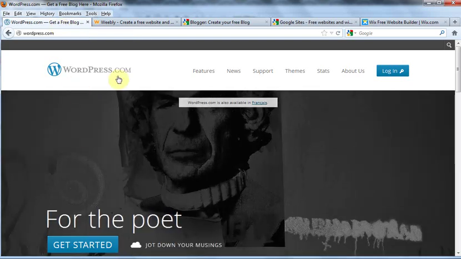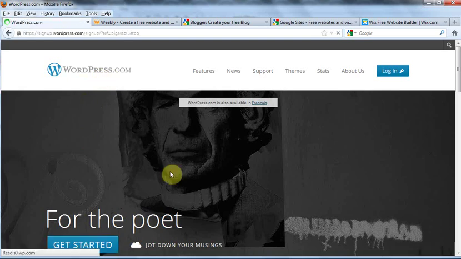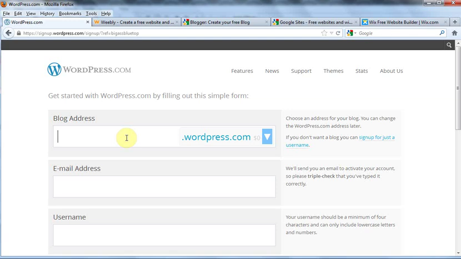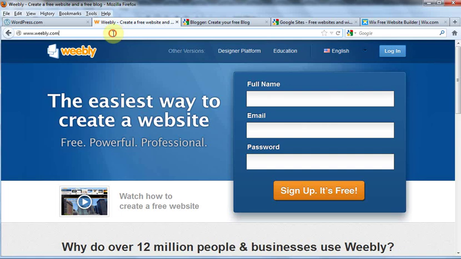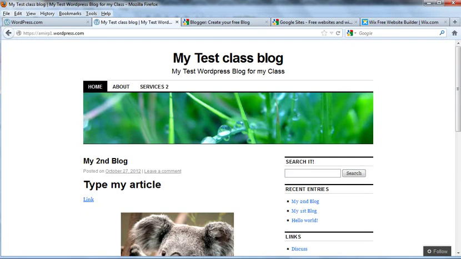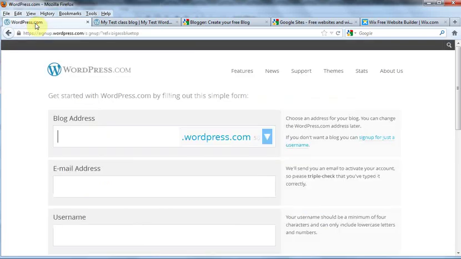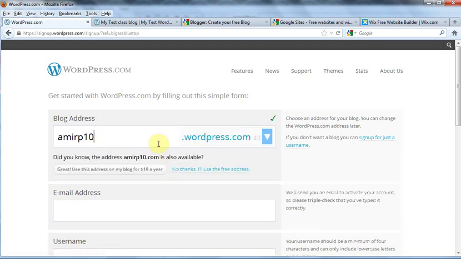So when you come to WordPress.com, you can go to Get Started, and this is where you get to choose what your website will be. For example, I've created a test site for my teaching, amirp1.wordpress.com. Anything on the internet, when you type cnn.com or google.com, that's called a domain. So wordpress.com is a domain. Now when you're trying to create one, say I wanted something with my name, amirp10.wordpress.com. They check, and they put a check mark there, which means it's available. Now this part is free. This is called a subdomain, and a lot of the free websites give you a free subdomain.